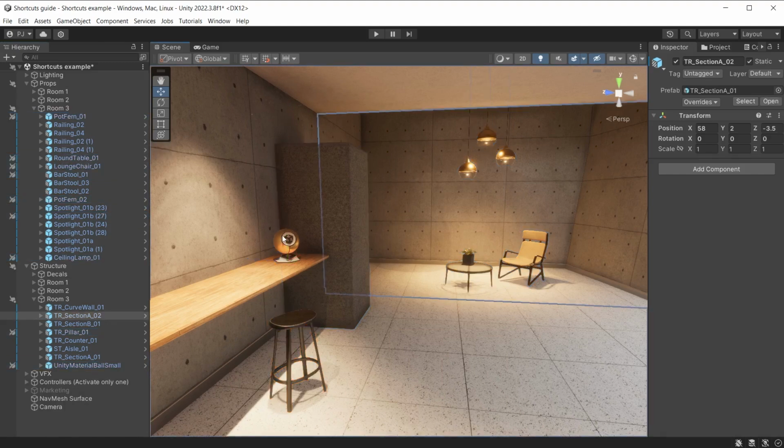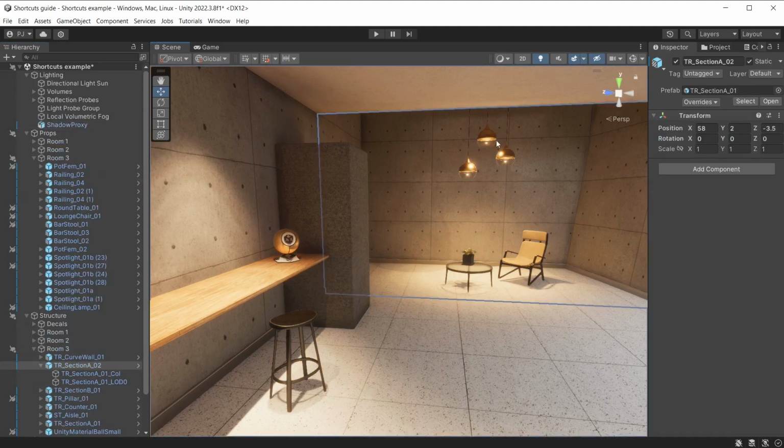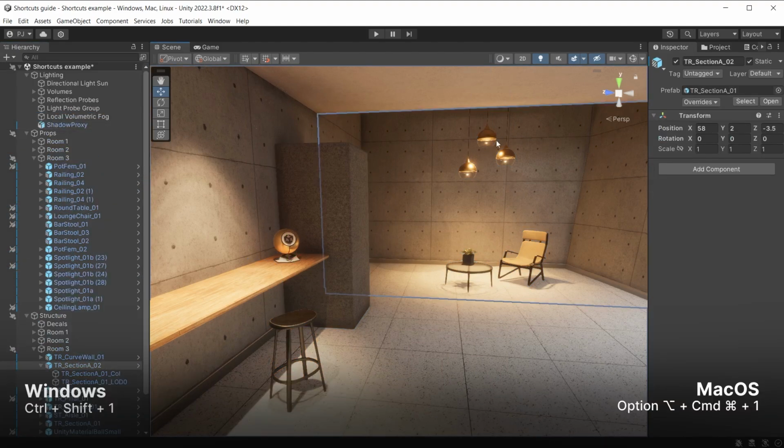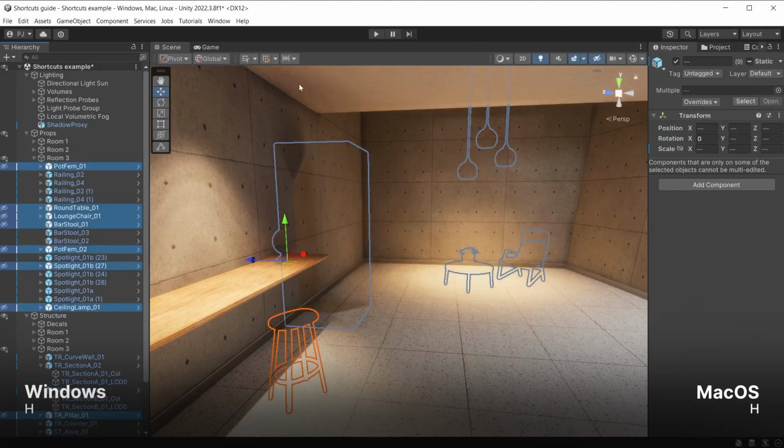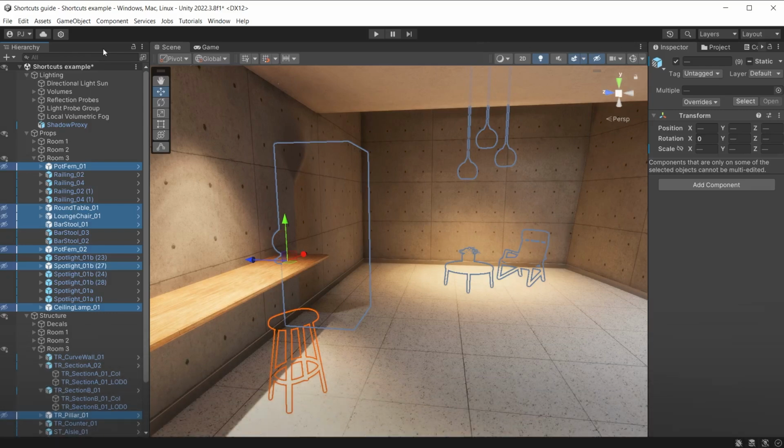Now you won't be able to click on them or select them. To reload the selection, press Ctrl-Shift and the same number for Windows, or for Mac, press Option-Command and the same number. Press H to hide selected items and H again to unhide.